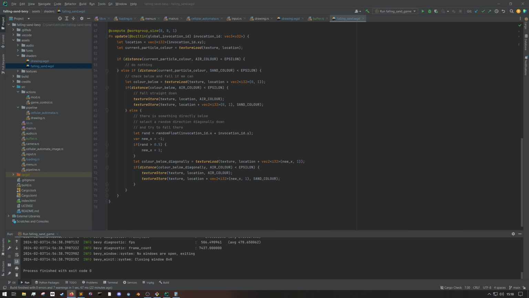And do we actually use it here? I don't think we do, do we? No, so we've got it available, but we don't actually use it. That's okay, because we definitely do want it in our drawing shader. So let's go through the same process.